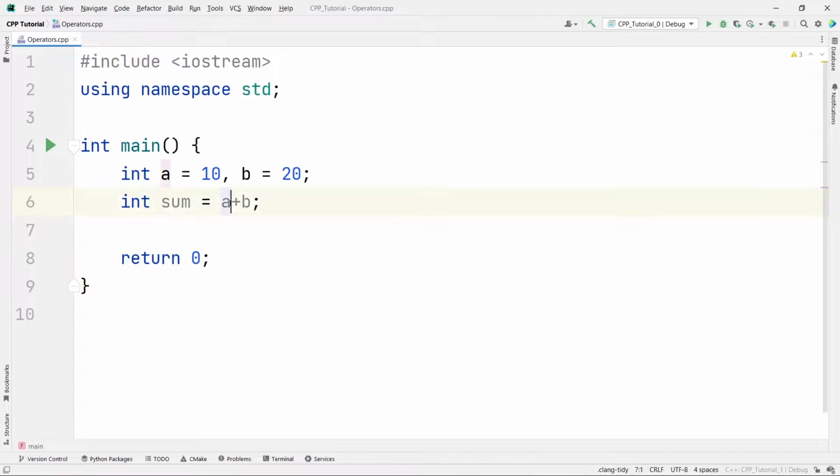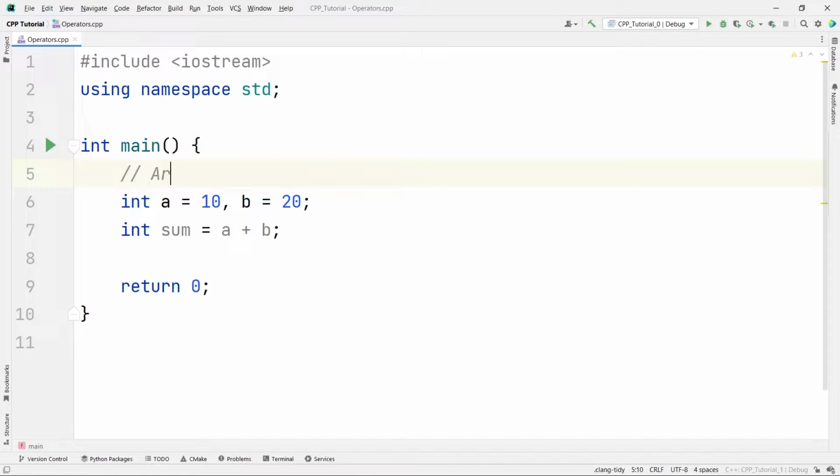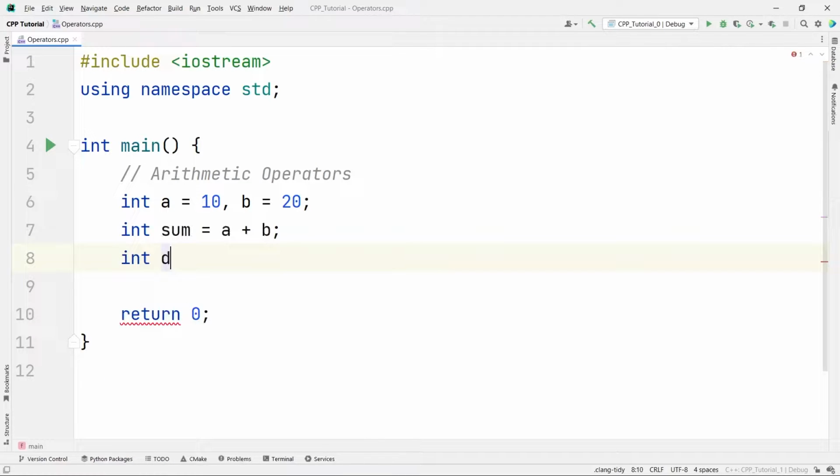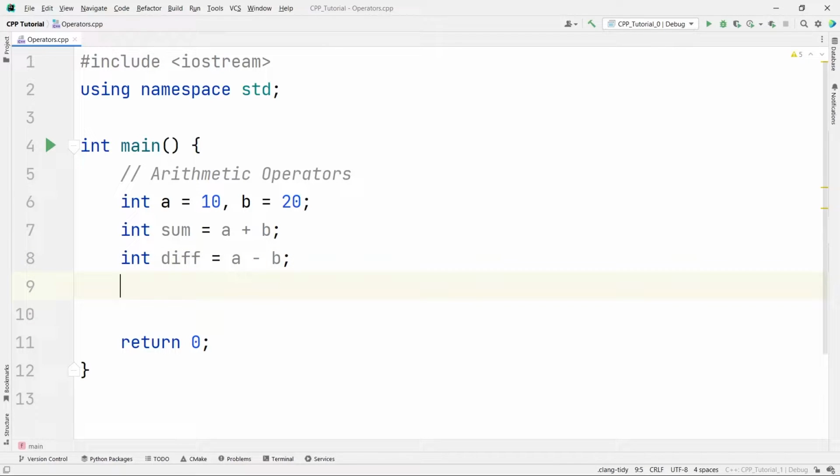So here a and b are known as operands, and this plus that you see in the middle, normally in mathematics we call it addition, right? So here this will be the addition operator, which is one kind of arithmetic operator. Let me just give a comment here: arithmetic operators. Suppose I want to find the difference. I will say dif is equal to a minus b. So here also a and b are the operands, and this minus symbol is called the subtraction operator, which is also one kind of arithmetic operator.